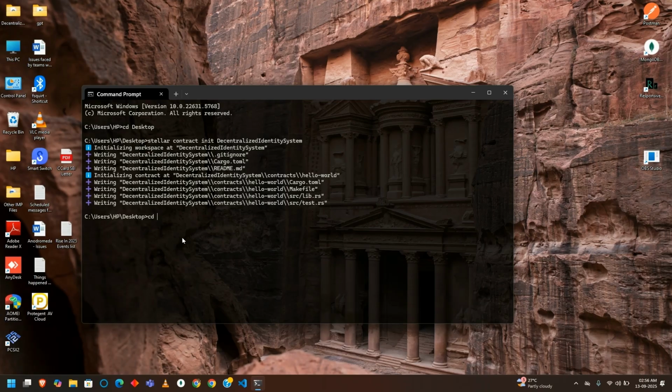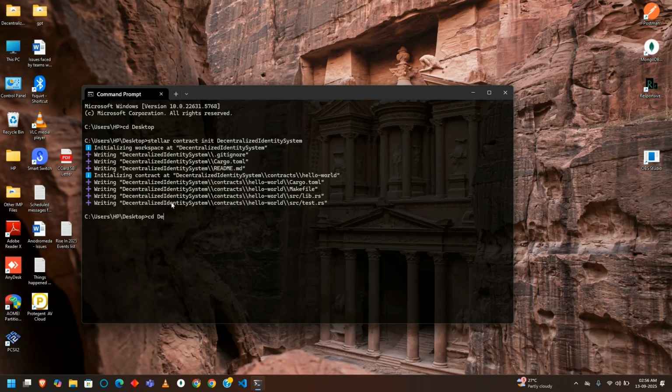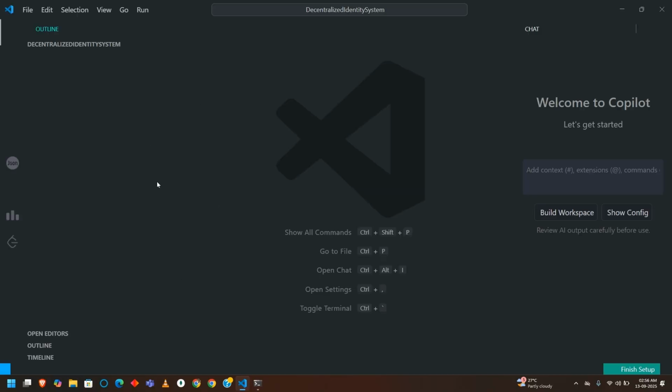Let's go inside that folder. The folder name will be the same as the name you have used to initialize your project. In my case, it's decentralized identity system. Let's go inside that folder. See, I'm inside the folder. Now let's use the code dot command to open this decentralized identity system folder inside VS Code. So now the folder has been opened inside VS Code.